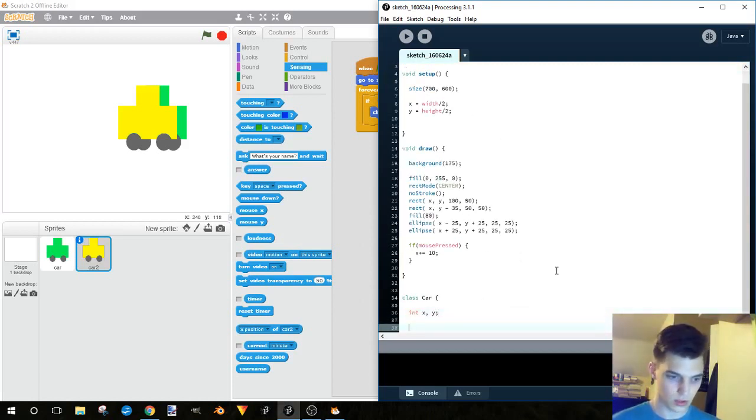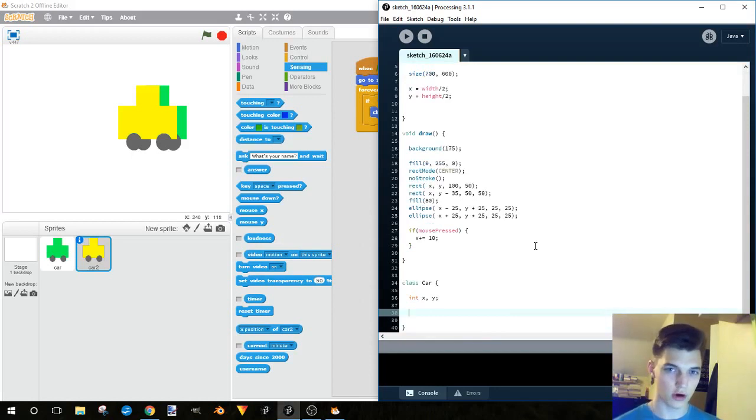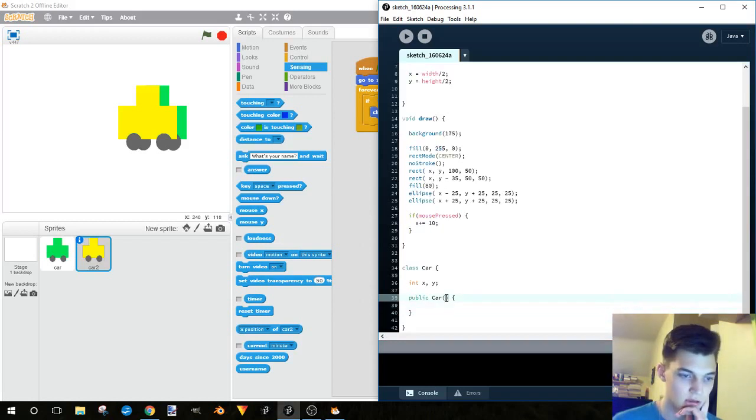Bam. Okay, now when we have a car, we need to do this thing called instantiating it or creating it. So what we're going to have to do is basically just type public car. Public just means that it can be accessed anywhere in the program. And then we'll do this. And then basically that's all you have to do, and it creates a car. But it's not that simple.